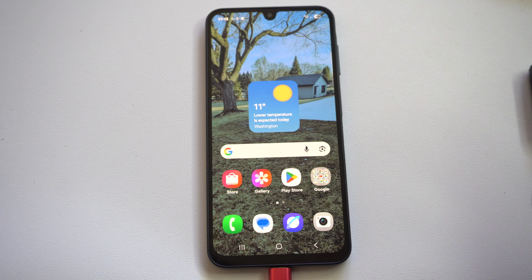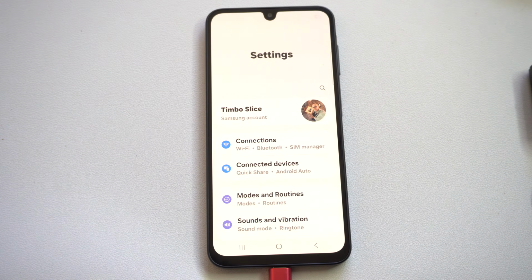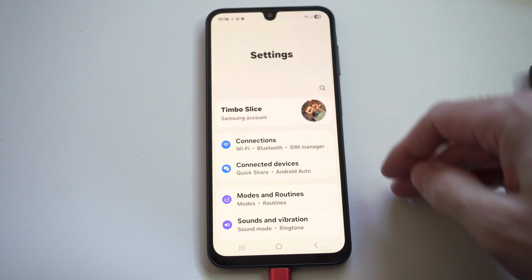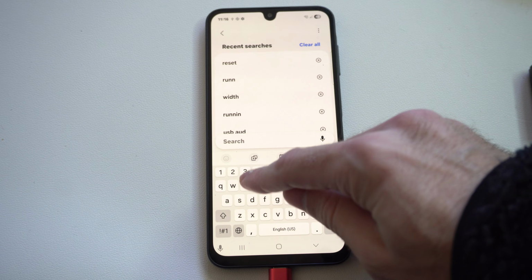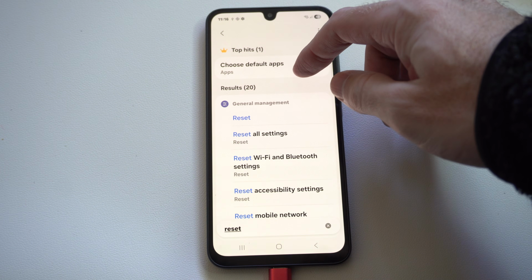Today in this video, I'm going to show you how to wipe your Android phone to the factory settings. So you can do this just by logging into your phone. Go to the top right, go to settings. Now every phone is a little bit different, so if you just go to search on the top and just type in reset, you can find the reset settings on your phone.